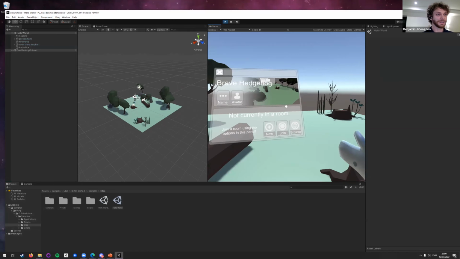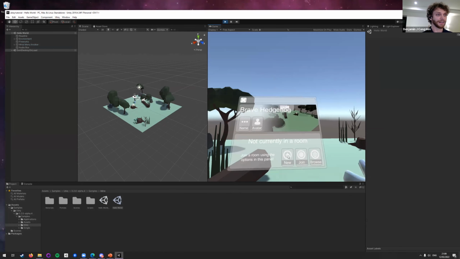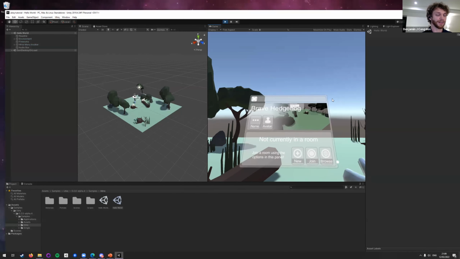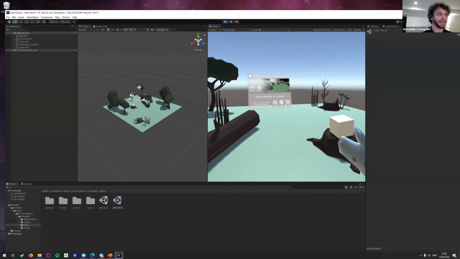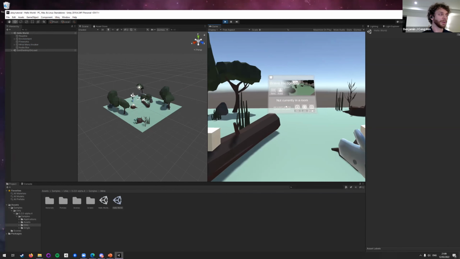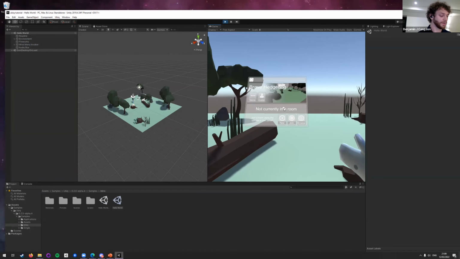So you can hold right click to look around. You can select these buttons and interact with them just by clicking on them. And you have some interactables in the scene that work with our player prefab and our interaction mechanisms. So what I'm going to do first is join a new room.